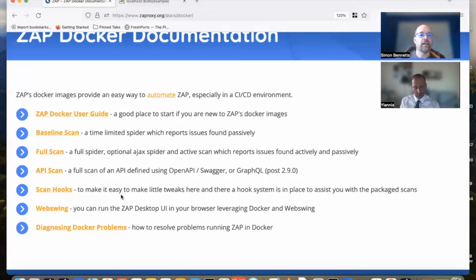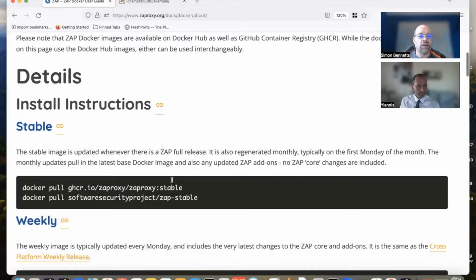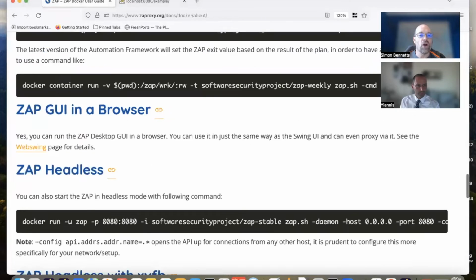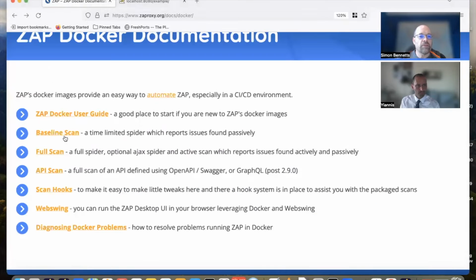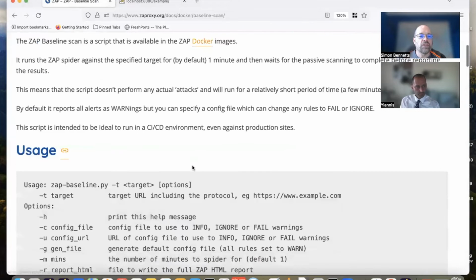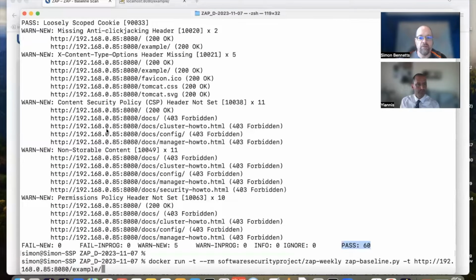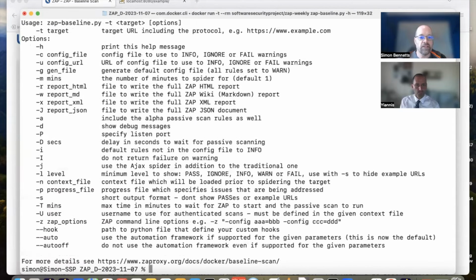So I'll switch back and we'll have a look at the Docker user guide. That gives an overview. But if we go into the baseline scan, we'll see we have a lot of options here, and you can see all of those. So if I just put baseline -h, that should give us the same list.